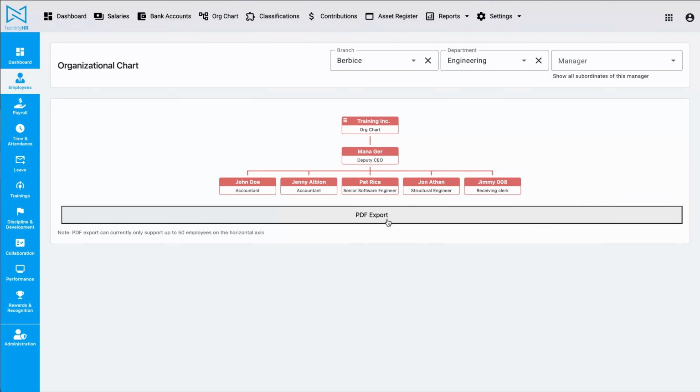The other thing is you can go ahead and PDF export this. So it's a nice way to build out your organizational chart and reflect the structure of your organization.